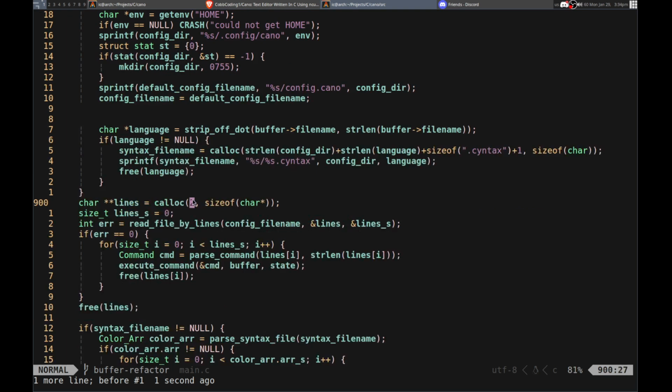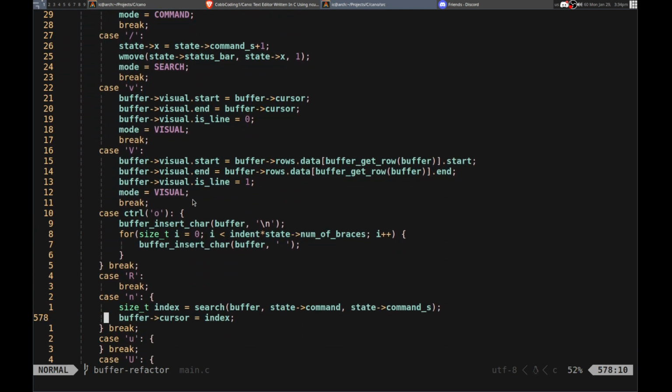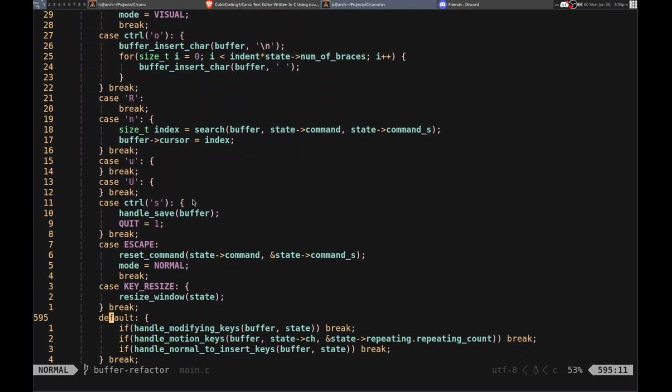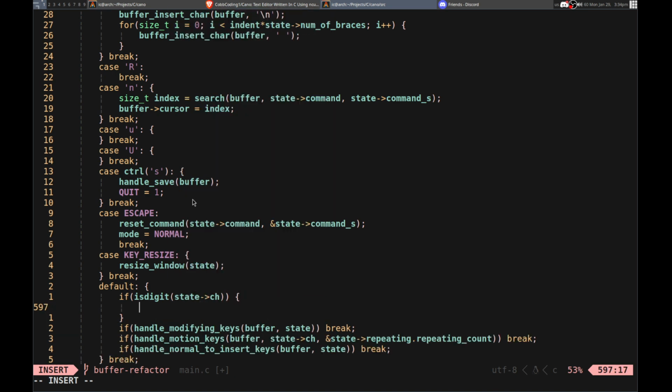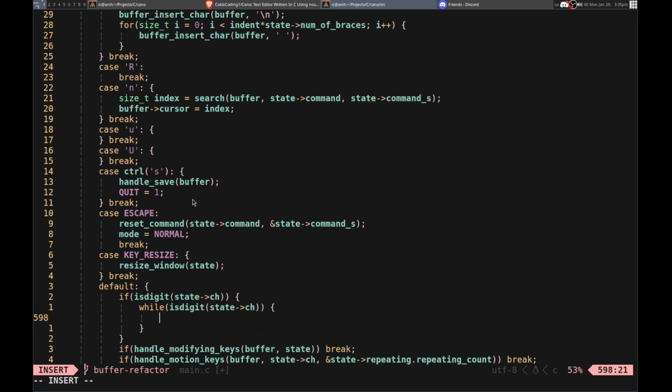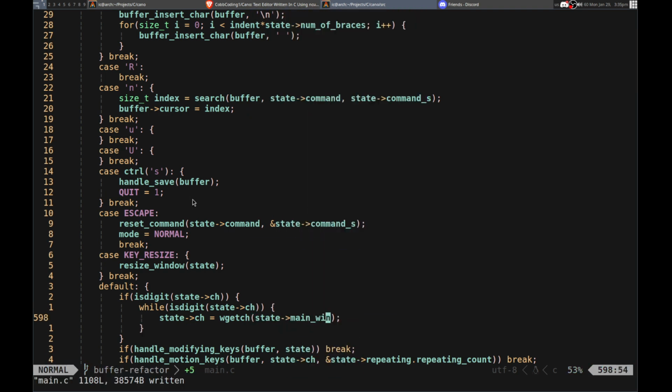Okay, let's go to normal mode. Handle normal keys, this function right here. So basically, in the default, let's actually do if is digit state character. Then we're going to just keep reading the characters until you are done typing them. While is digit state character. I might think about this a different way. That probably could be condensed, but whatever. While that, we want to read the next one in equals get from state name. So we'll just keep reading the character.